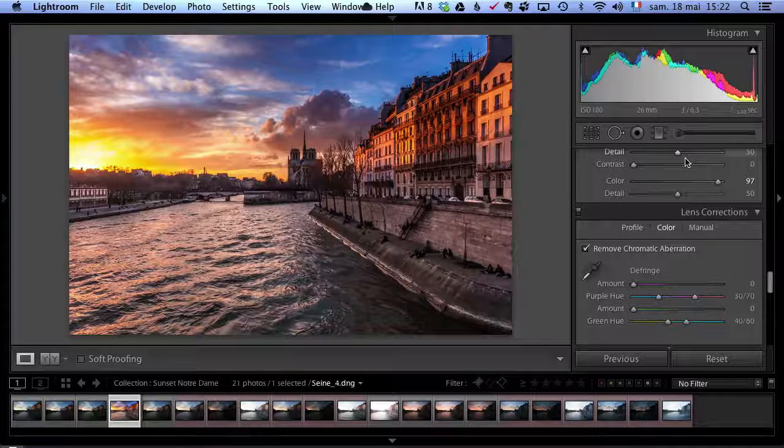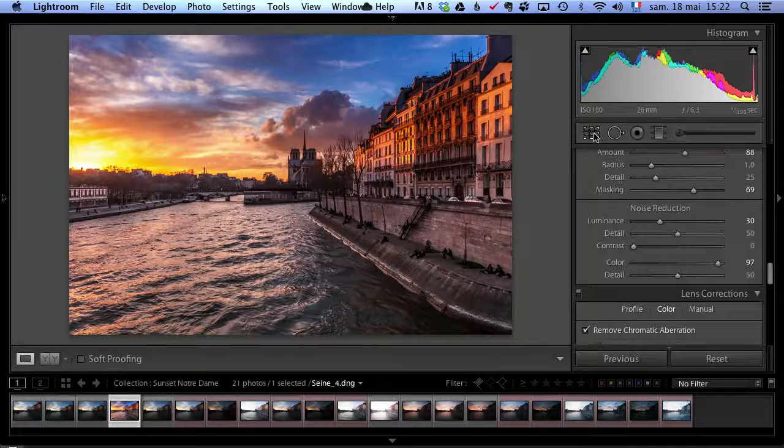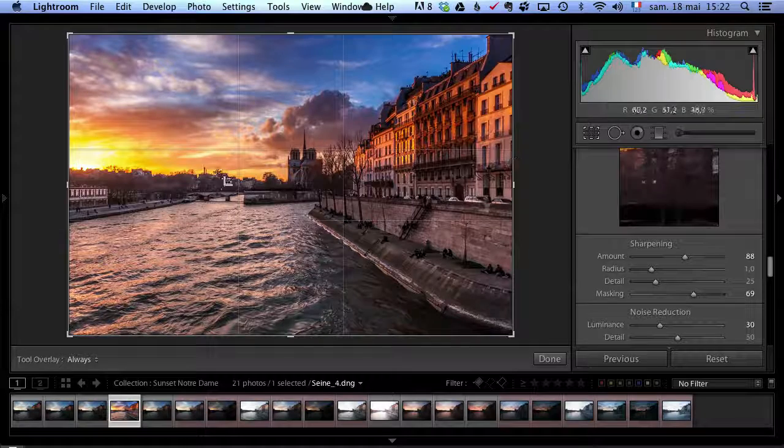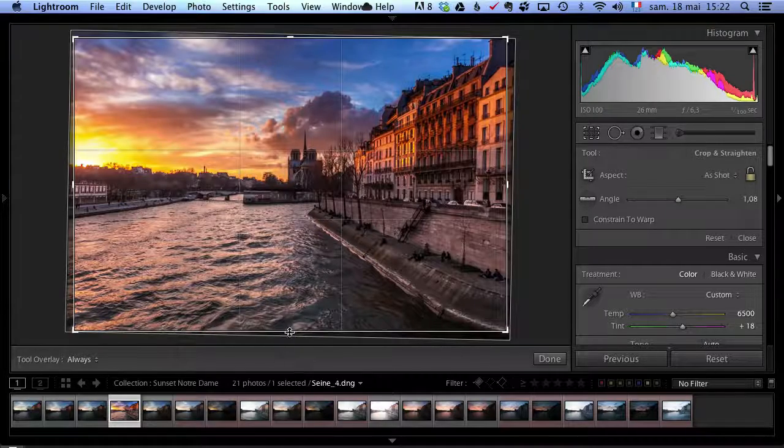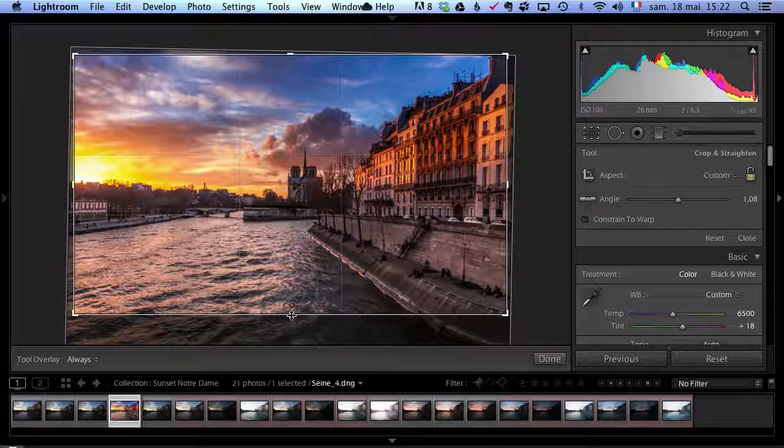I'm going to do a little cropping here. I don't think it's fully straight. So let's get our angle tool here, and I'm going to use the bridge as a reference. We'll make sure this photo is straight. That's perfect. Okay, and now I'm going to take a bit out of the water.